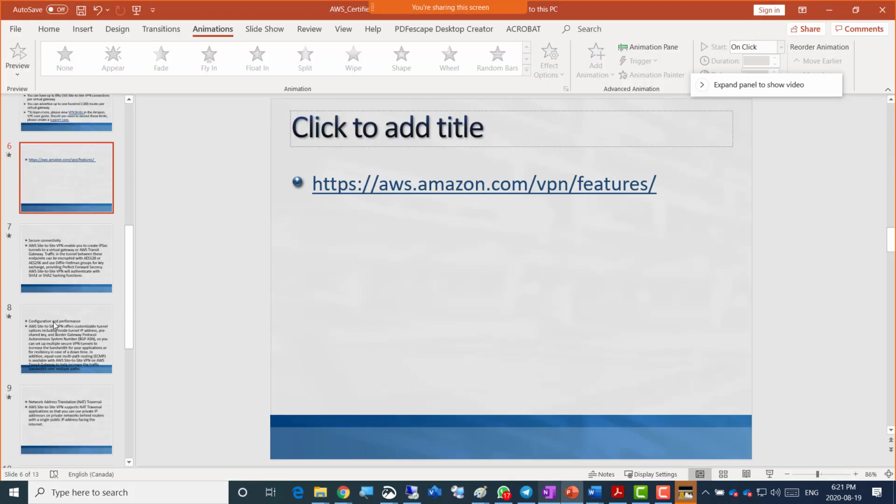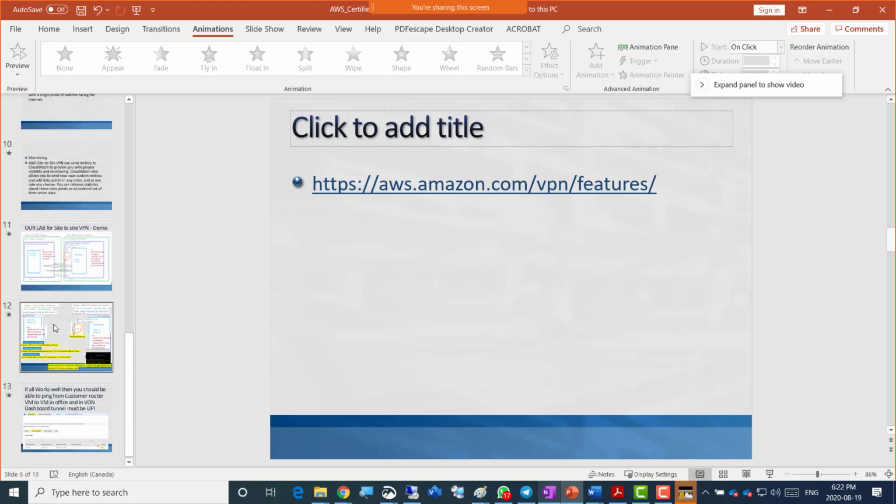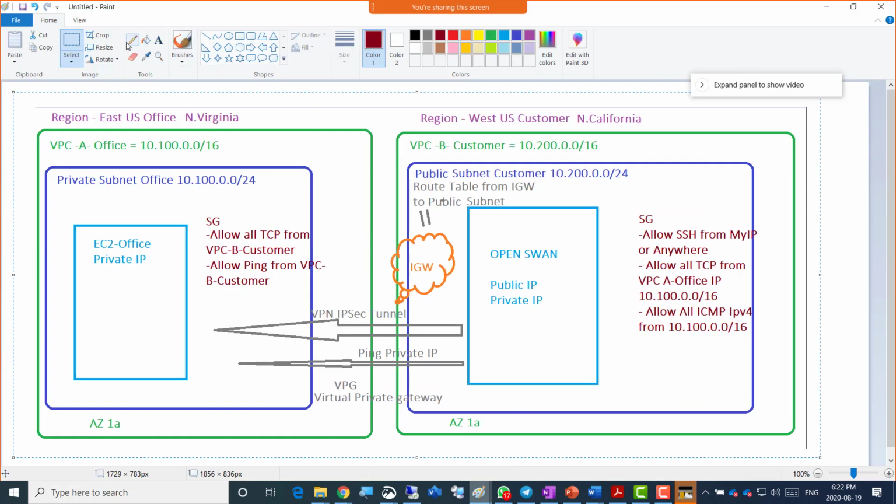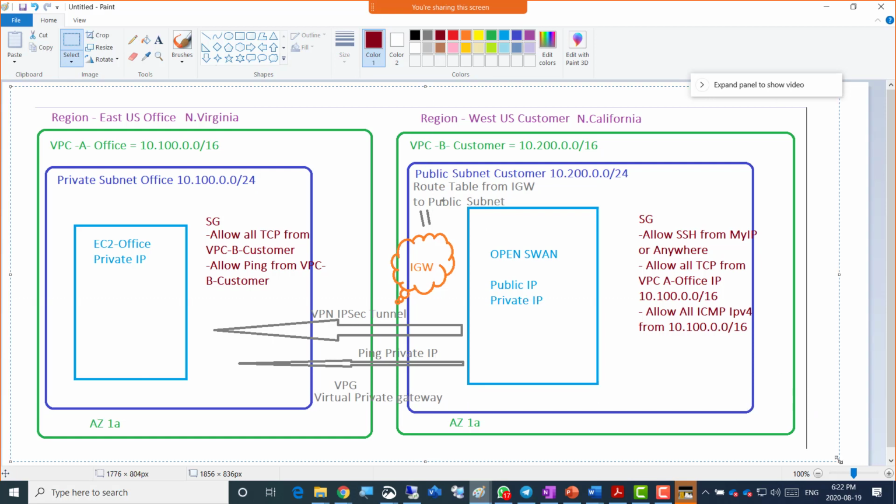Now let's go down. We've briefly talked about the features of VPN, and then there's our lab. The main purpose of VPN is that we need to connect from, suppose we have a Toronto branch here, and we are connecting from that branch to the AWS VPN, right? So the AWS side of configurations that we need to do, we're going to be discussing that, and what's going on here.